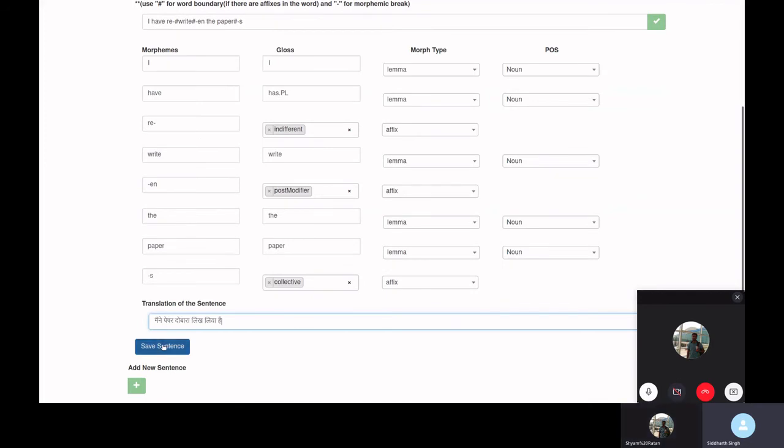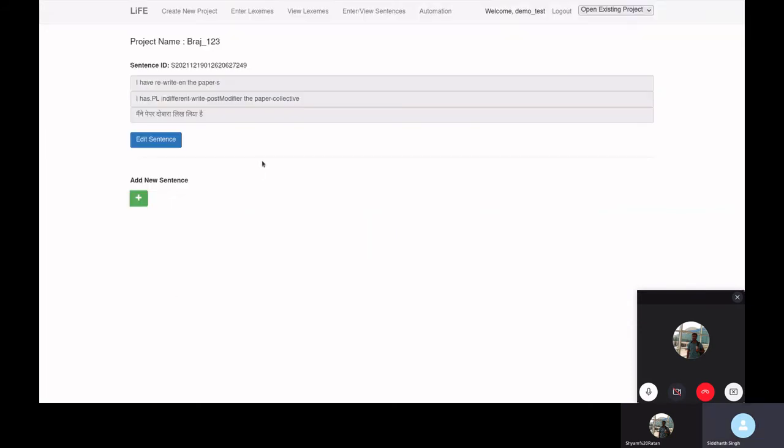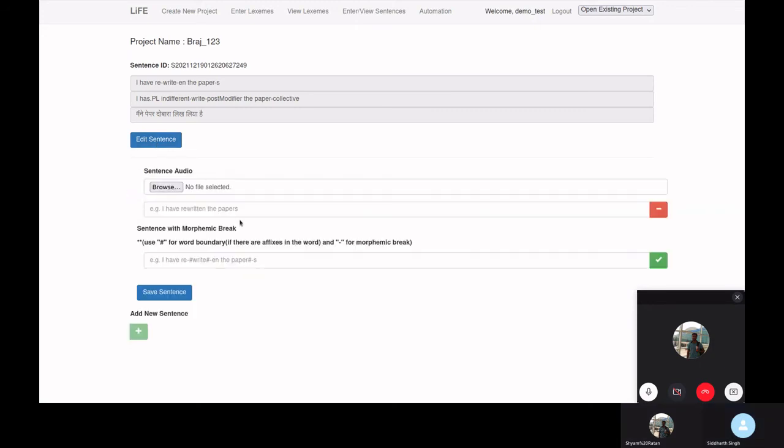So let's save the first sentence of our project using the save sentence button. When you click the save sentence button, the sentence will be saved and it will be shown in our regular glossing format which we are used to seeing. And if you want to make some changes in an already entered sentence, there is an edit sentence button, and then you can add some more sentences likewise.